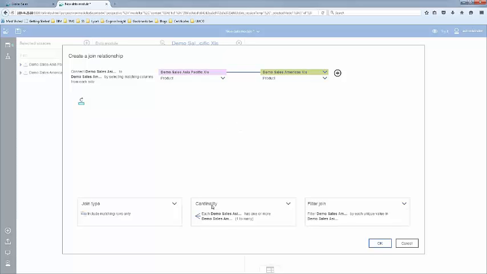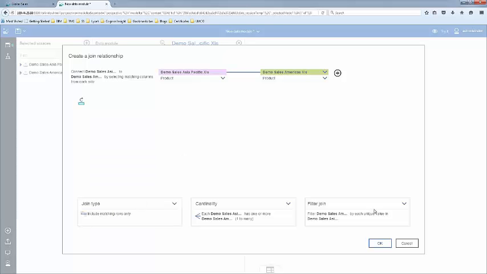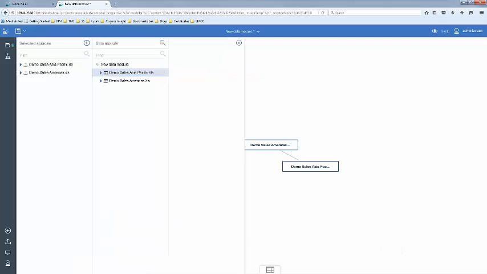At this point, we can also select the cardinality type. So if it's a one-to-one or one-to-many, the join type, and the filter if we want to apply any kind of filter on our join. At this point, we don't. I'm just going to go ahead and choose the generic product-to-product join between the two different data sources. Go ahead and click on OK. And there I see a join is being created.